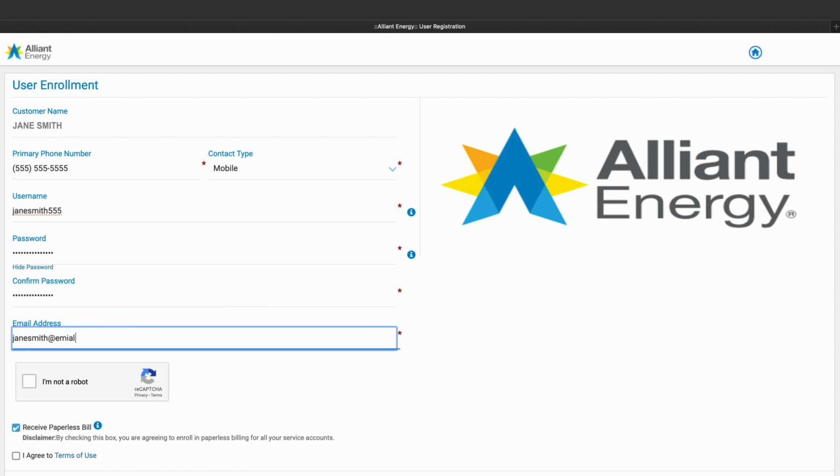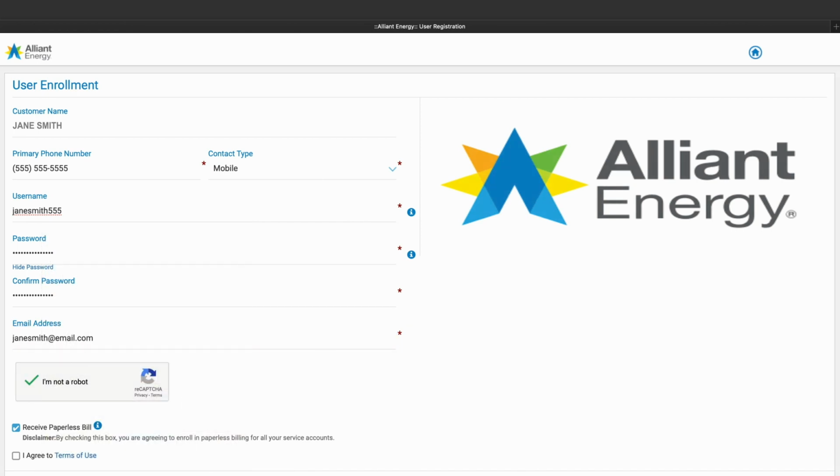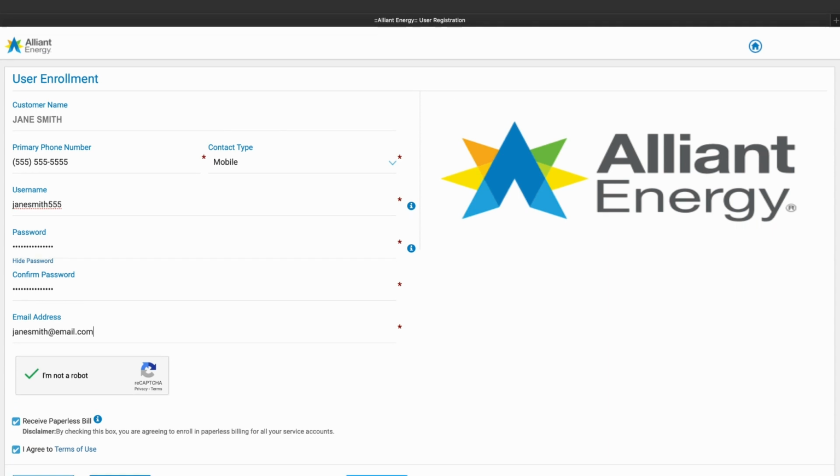Remember, no spaces. Retype your password to confirm it. Enter the email address that you want to use, then confirm that you are not a robot. If required, you'll need to answer additional questions. By enrolling in My Account, you'll automatically be signed up for paperless billing. This means you'll get an email with your bill, instead of a paper copy in the mail. If you'd like to continue receiving a paper bill, simply uncheck the box. Agree to the terms of use, and finally, click Enroll.